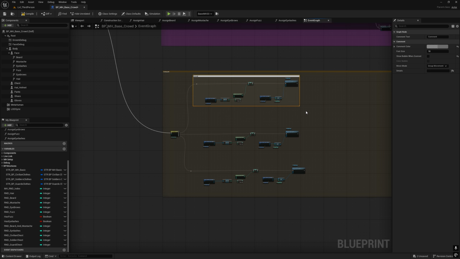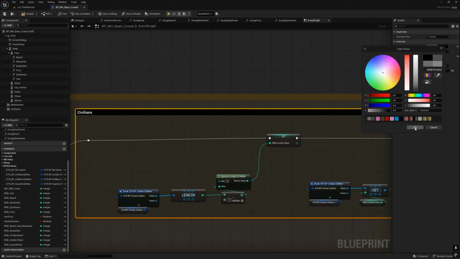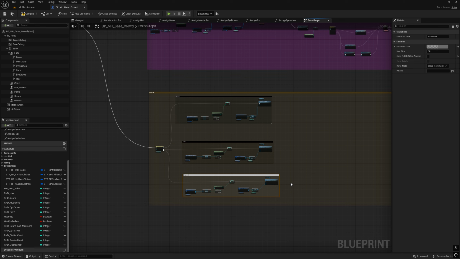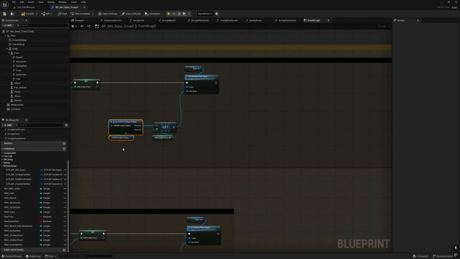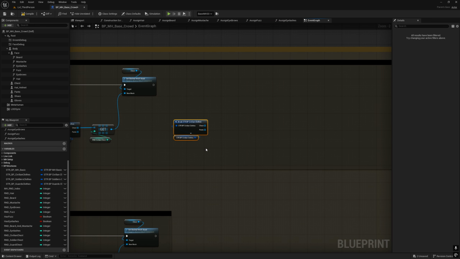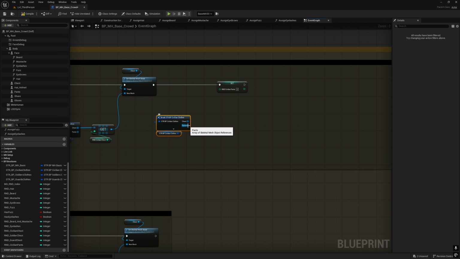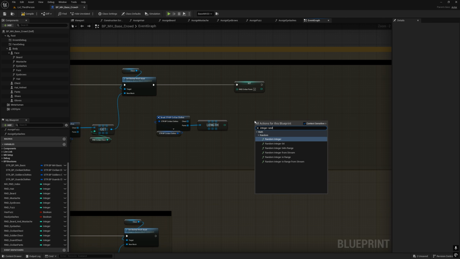I like to comment on everything to keep things organized, especially with such a large blueprint. Go ahead and do the same thing for pants. Duplicate the random variable and rename it. Set all the random variables and then use them to get the output from the different clothing arrays.